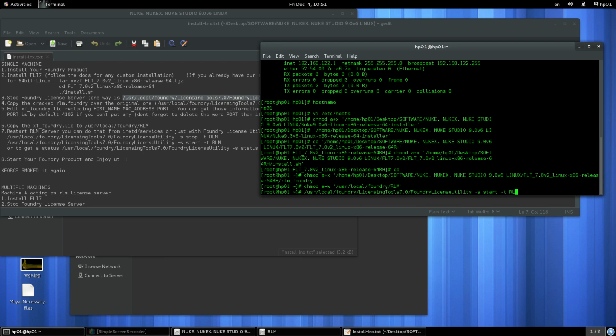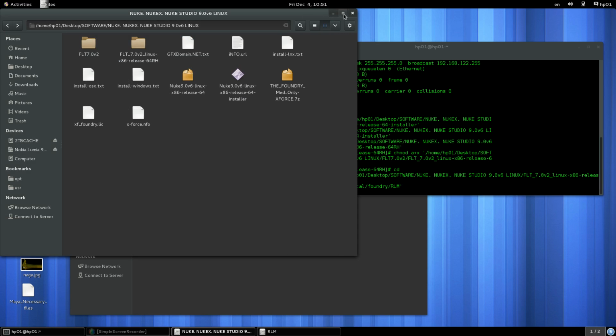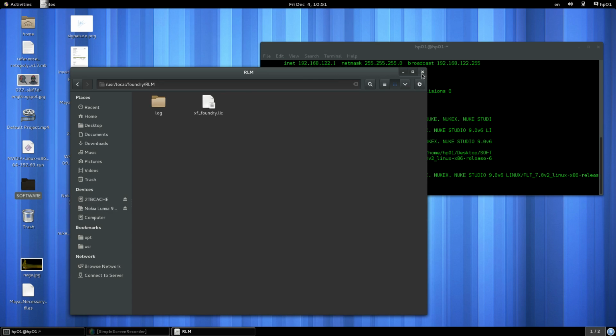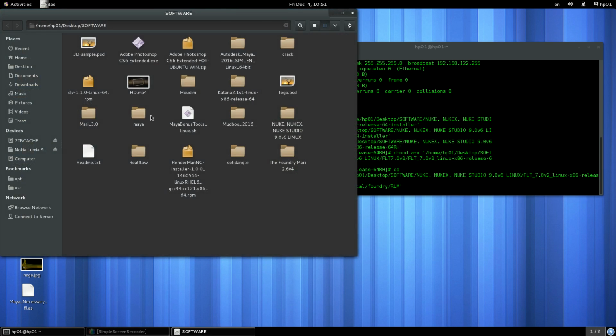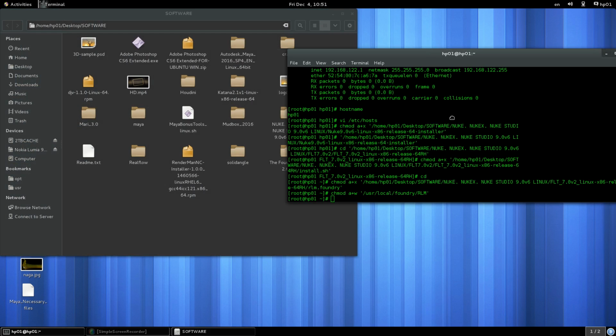Yes, and everything will work. Launch your Nuke application, everything will work. So once Nuke is launched, you can install Mari easily. So in here, installing Mari is basically the same.